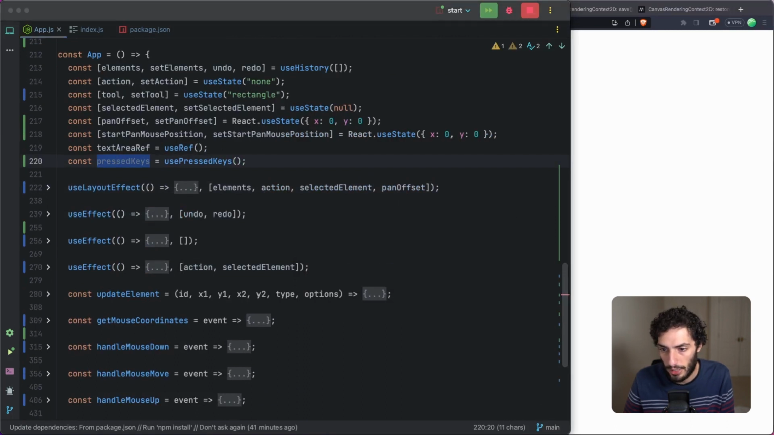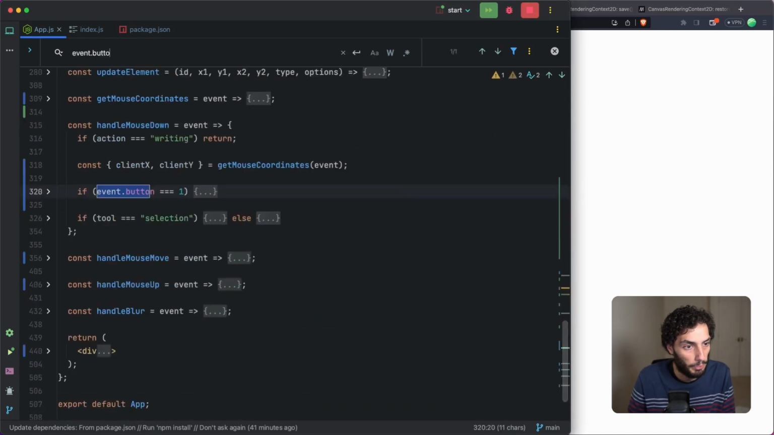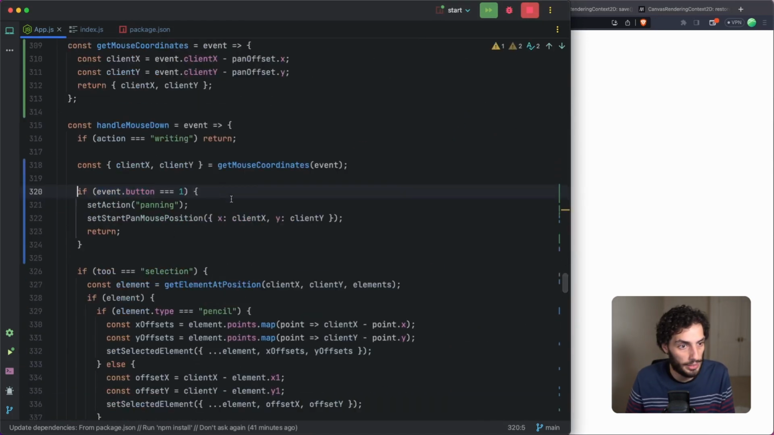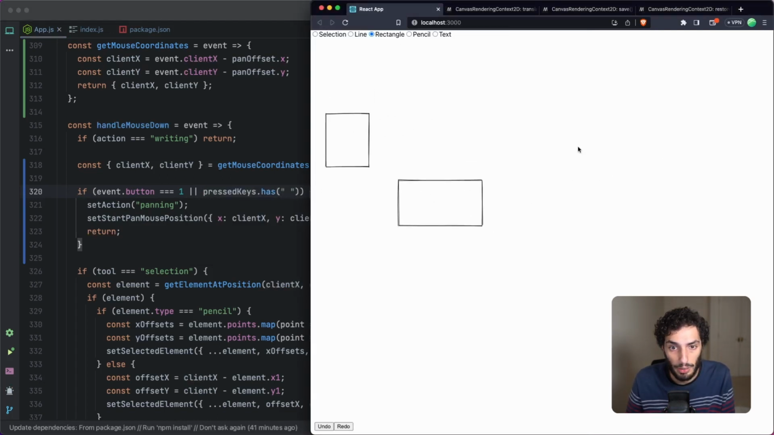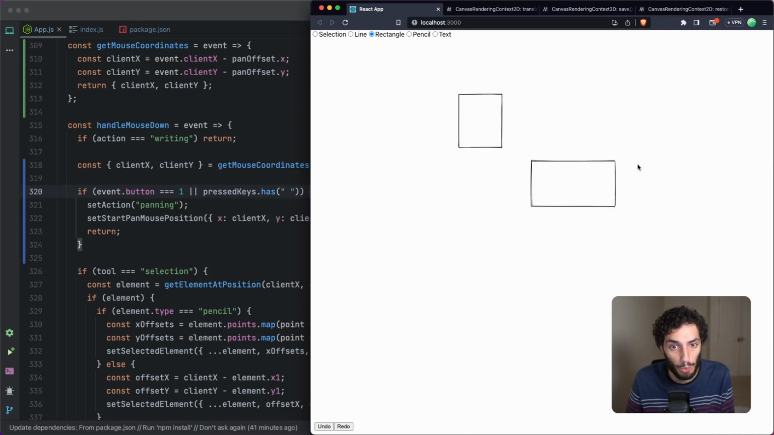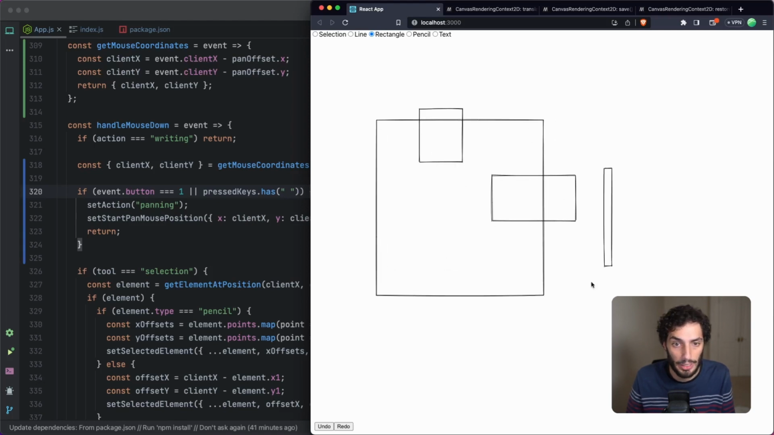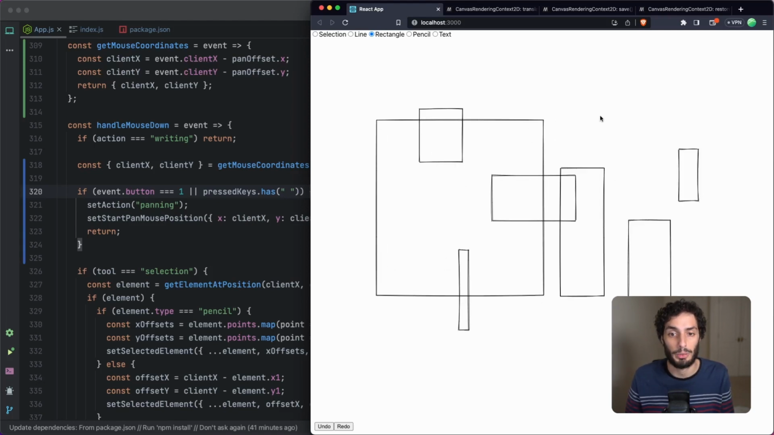So if I add that here, we're going to head over to where we do the event.button check. As well as checking for the middle click, we're also going to check if the pressed keys has a space bar. So if we press the space bar and then click normally and move around, it's going to pan like normal. If I remove the space bar, back to the mouse, that's working absolutely fine.